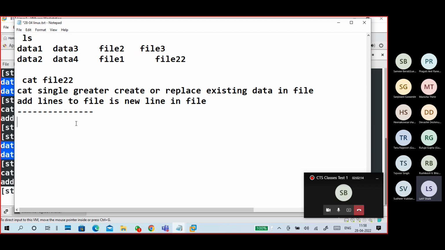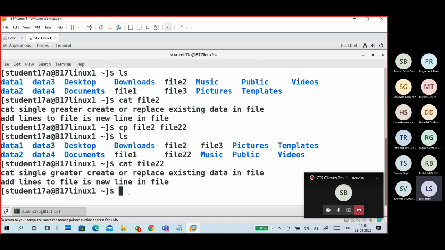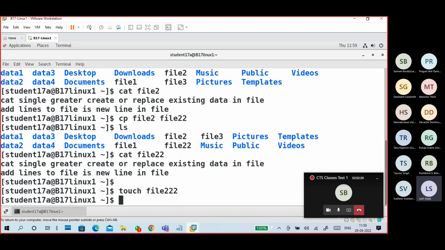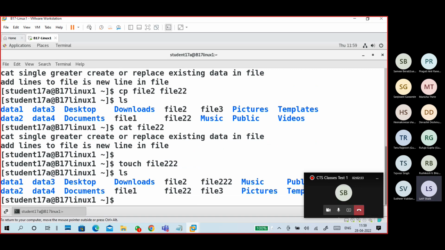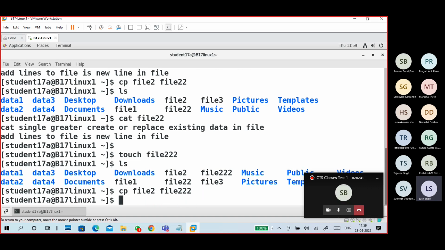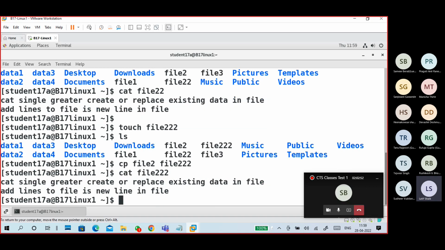Okay, some people will type existing file names. For example, I'm creating an empty file, or some file with some content, file222. Now ls: see, both files exist. cp file2 file222. It is an empty file, so obviously if you cat file222, the content will be copied.